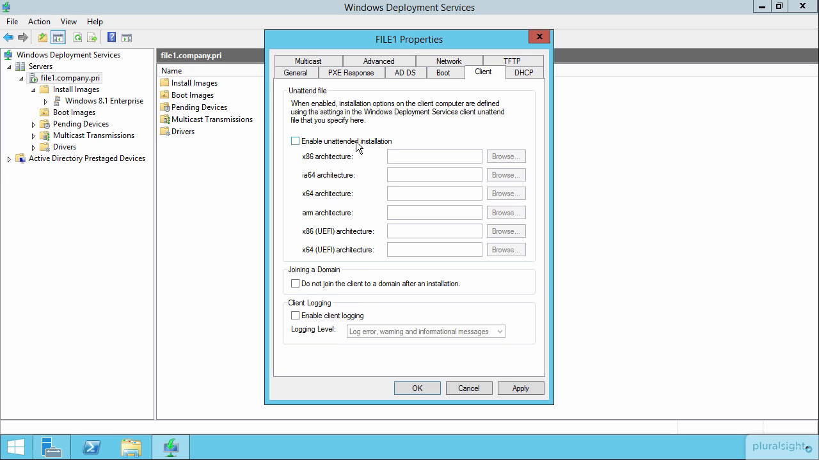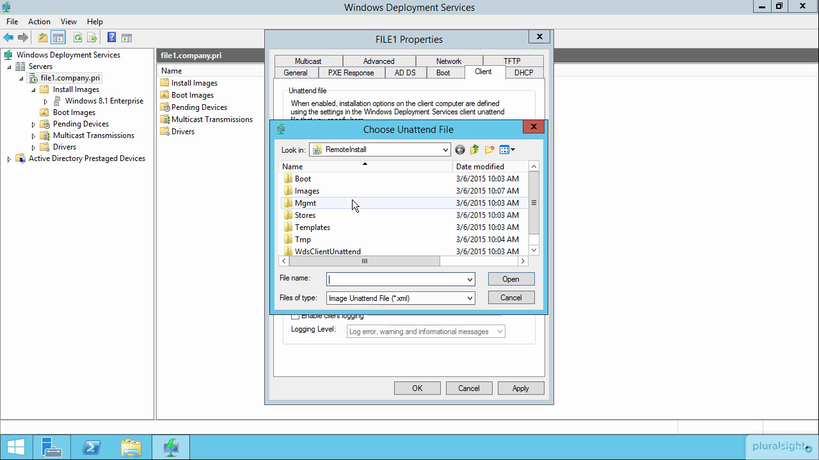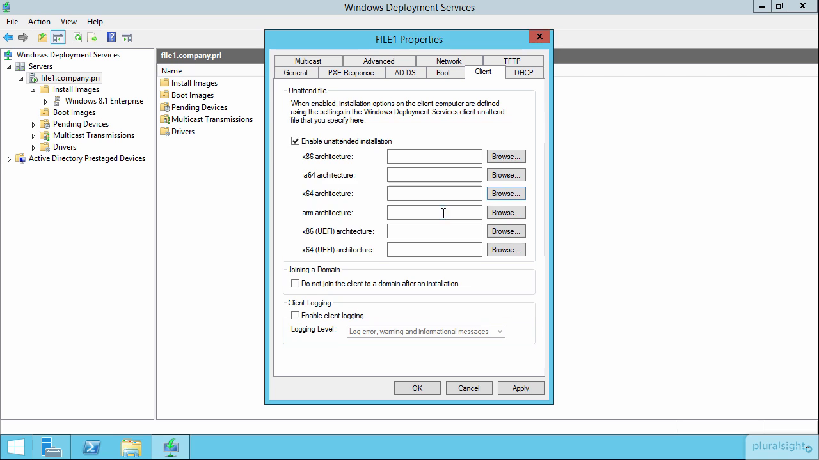Should you do that, you would click here to enable unattended installation, define your architecture, and then locate the XML file that you would choose here. So you'd essentially spit out an XML file out of WSIM and then connect to it here. We're not going to do that here for our purposes. We're also going to ensure that our clients are joined into the domain, and we're not going to turn on any client logging here. This bottom one down here provides you the ability to identify why you're seeing some error messages as you're going through the deployment process.